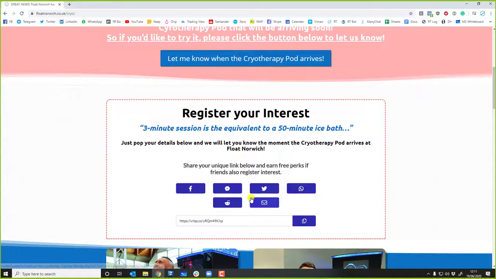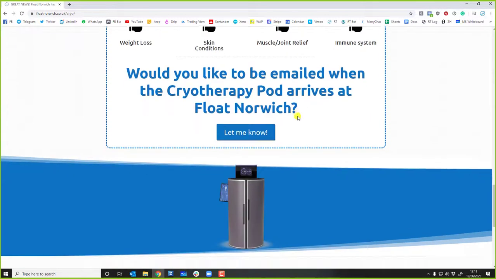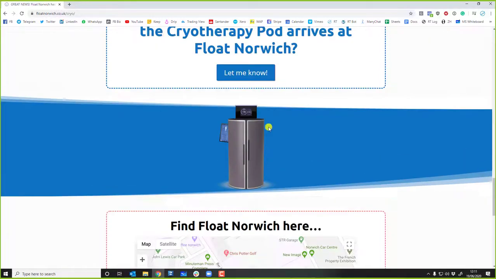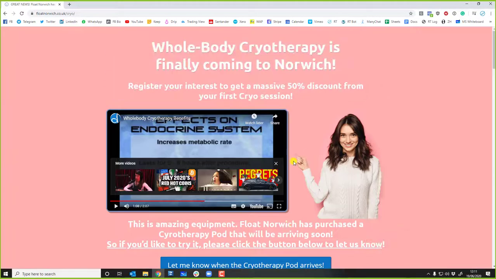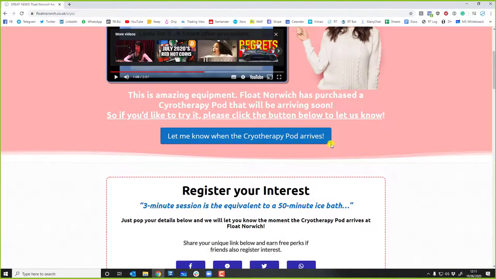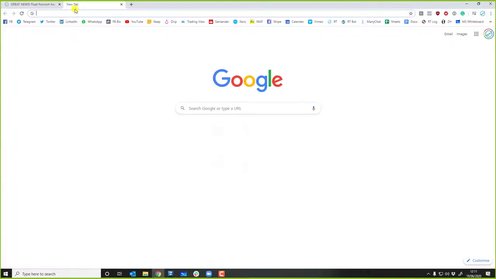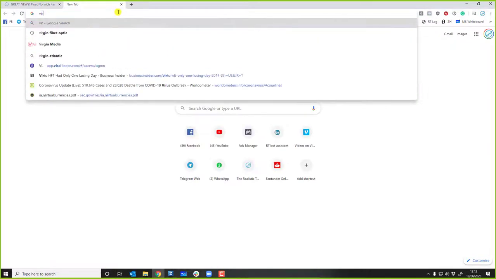And we also used a cool bit of software where people that did opt in got their own referral link, and X amount of people got so many free referrals, free cryos. And that's what it looks like. Unfortunately, one week after we launched the cryo, we got locked down, as in the COVID lockdown. Which was just annoying.